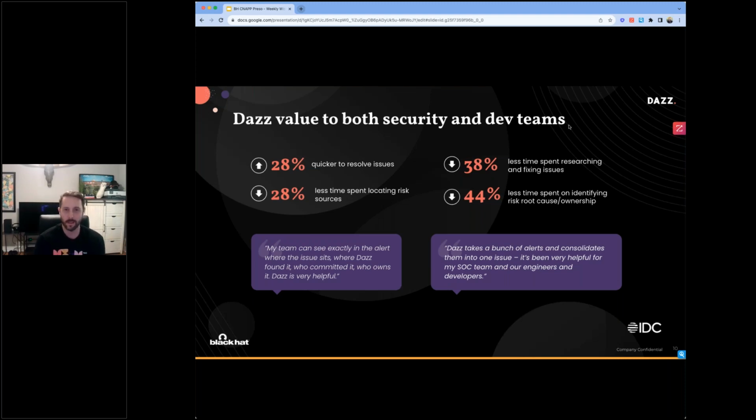28%, they're 28% quicker to resolve issues. They're 28% less time spent locating risk sources. They're spending 38% less time researching and fixing issues, and 44% less time is spent identifying the root cause of issues and who the code owners are. And I definitely think you should go out and check our Gartner peer reviews. They're the best I've ever seen. And we're definitely solving pain points and issues that just haven't been solved for some of these customers yet to this day.